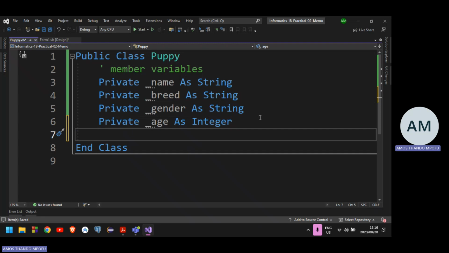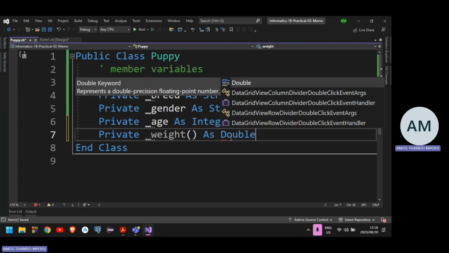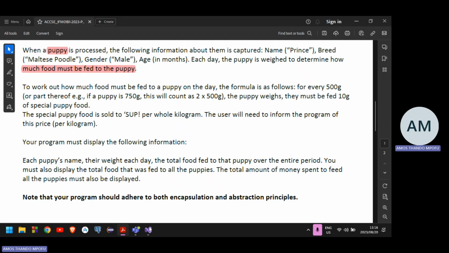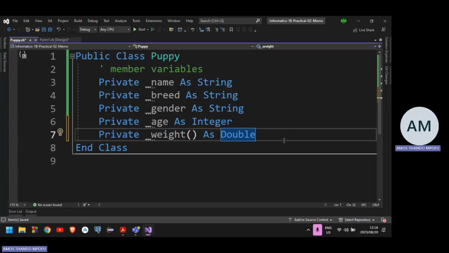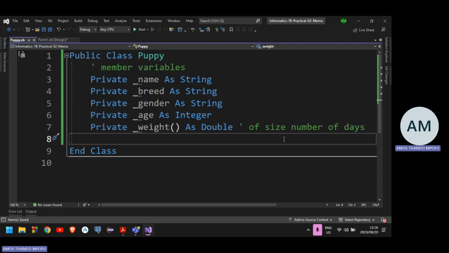So I'm going to have a weight array. Let's go, weight array as double. I think weight has to be a double. Weighed, and it's each day, right? That's why I made an array. I saw that keyword, each day. That means there's more than one value. So I'm just going to write here, of size number of days, so that I remember how to resize it when I use the keyword redim.